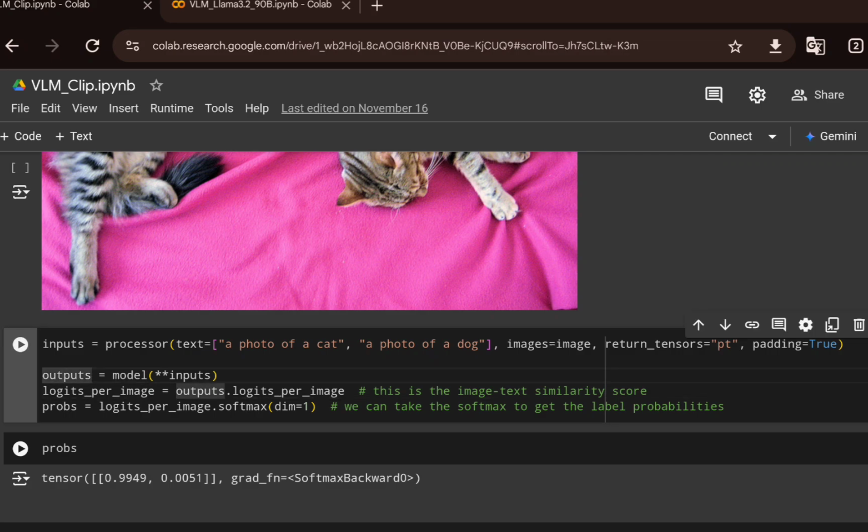And then what we can do is get the similarity score between all the pairs, and if we take the softmax on top of those logits, we will get the corresponding probability, and we can see the probability is highest with the first text, right? So this probability is related to this text, right? So we can see that it has been correctly predicted that this image is of a cat.